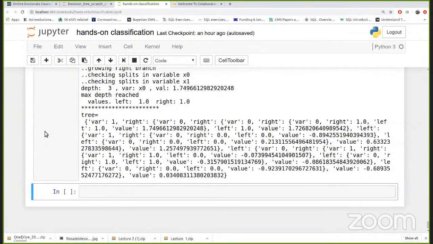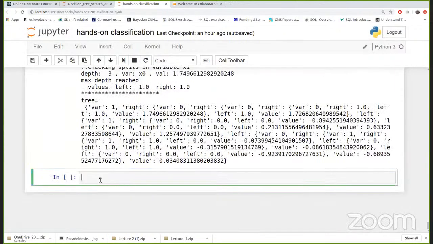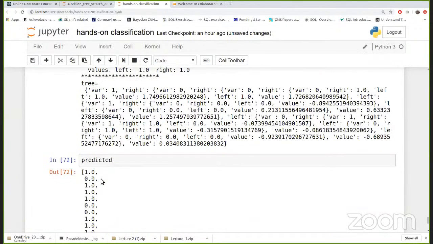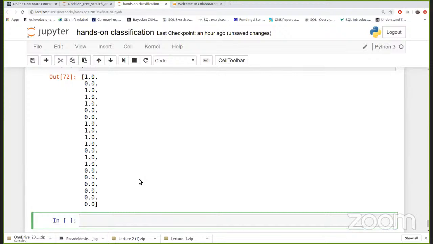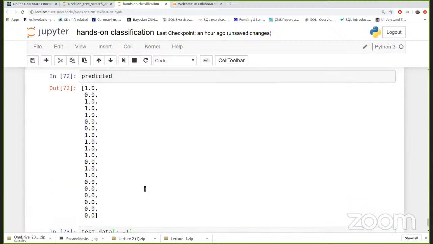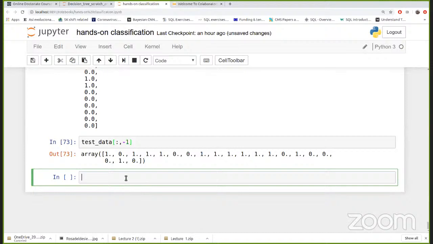So now you say, okay, I predicted something, right? So for example, let me print what this predicted has. So it has a series of ones and zeros. And then if I go to test data, well, the labels, it is this. So I am confronting my predictions with my test data.